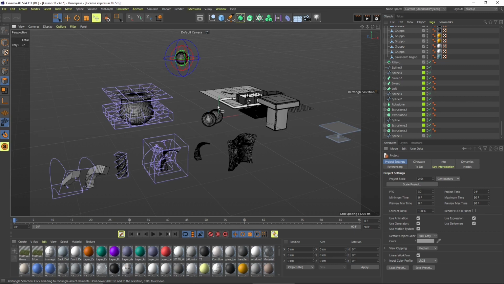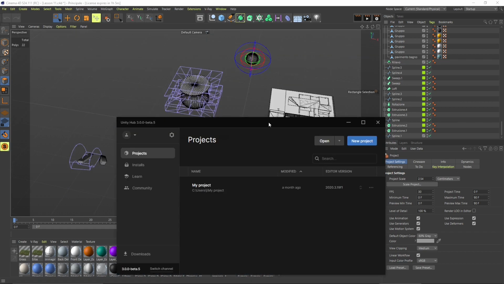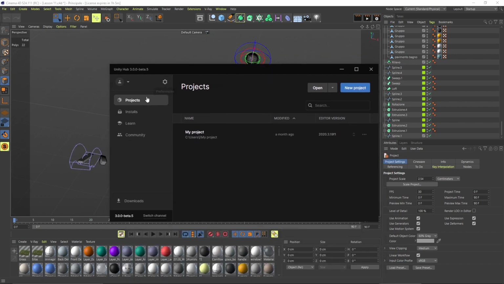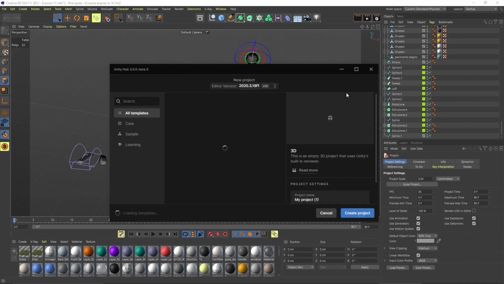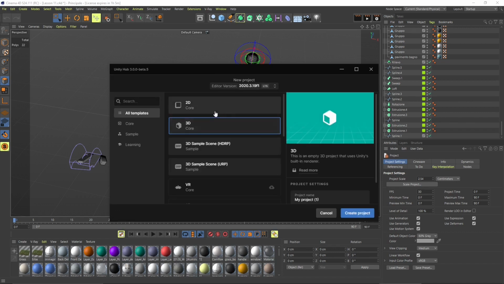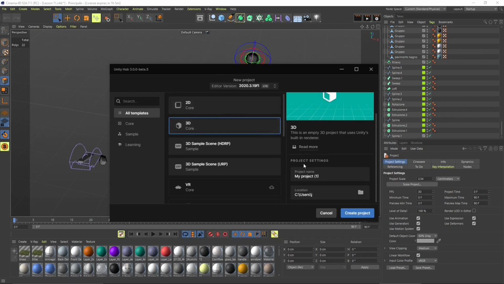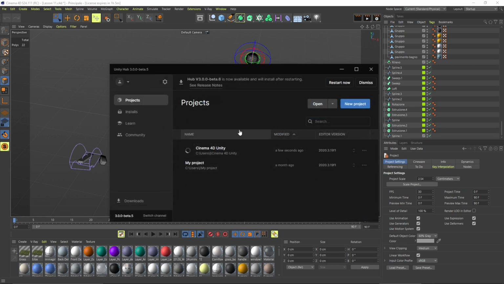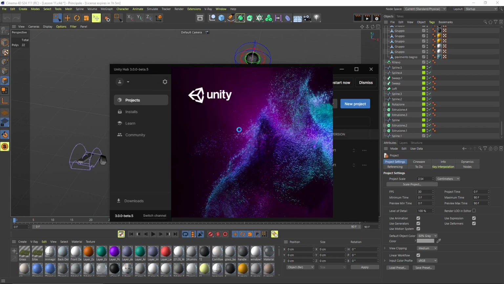In this quick video, we're going to talk about how to export from Cinema 4D and import into Unity. So in this scene right here, I have created a series of objects, and now I will create also a new project in Unity. So I'm opening up both Unity and Cinema 4D, and in 3D project, I'm gonna call this Cinema 4D Unity, and this is going to be my project.